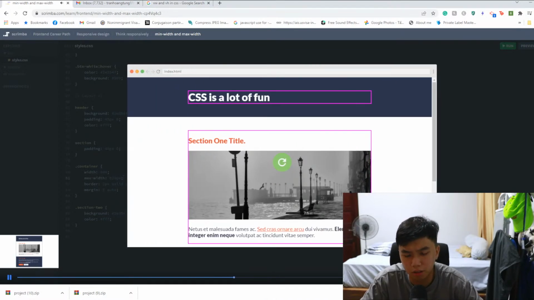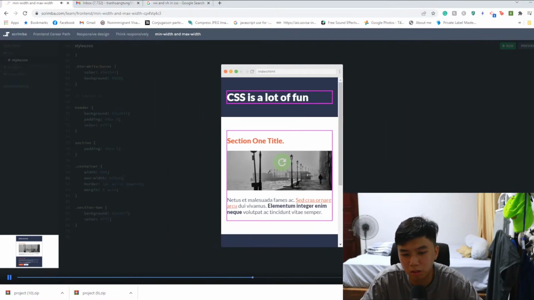We get the best of both worlds now. We set a value for the maximum size we want, and we can keep a percentage to let it shrink when we want it to.